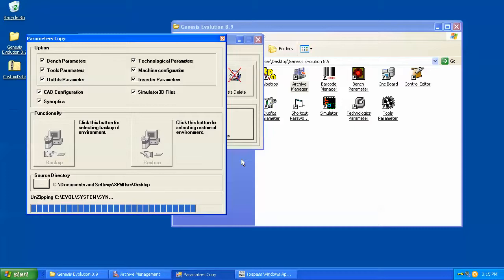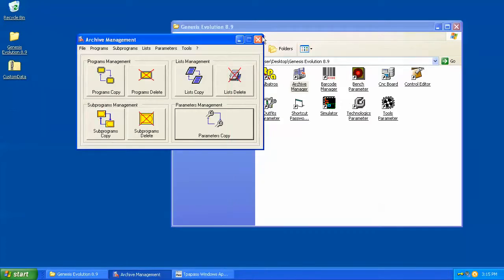But again, you have to do this once you've first installed the software in the office. You do have to restore parameters either from the machine or from the CD that came with it before the software will operate properly. And once we've done that, we can just close it and close out of Archive Manager.